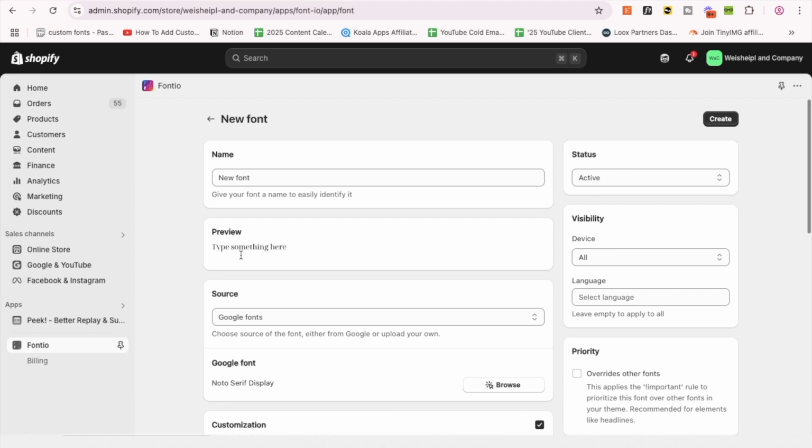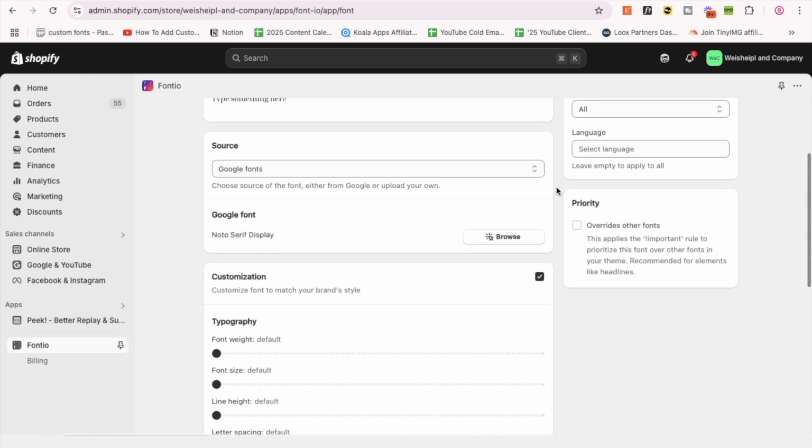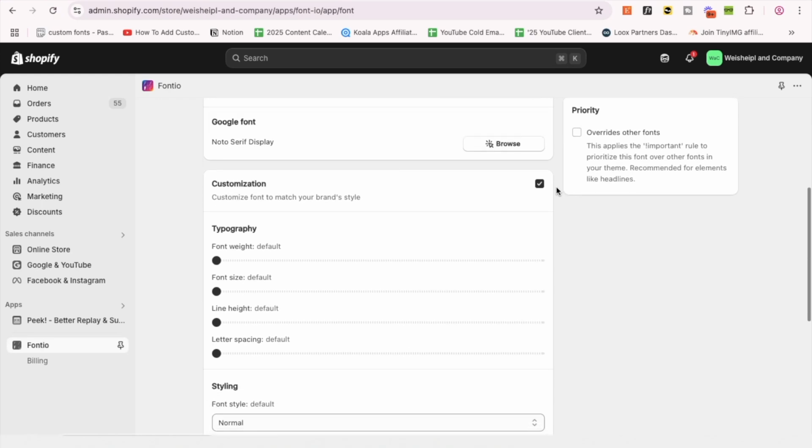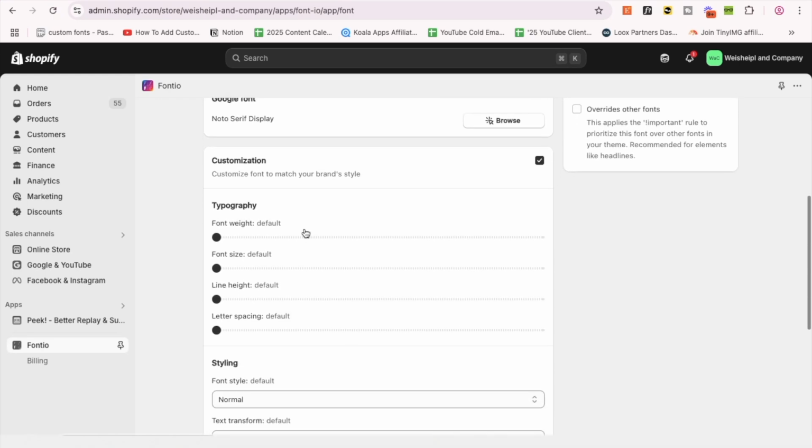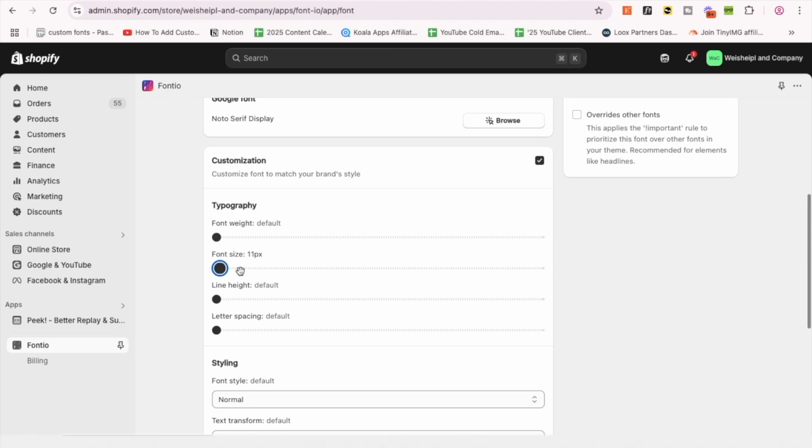Here's a preview of what that font is going to look like, and then to give it a name, I'm just going to name it exactly what it is, Noto Serif Display. Scrolling on down, you'll notice the customization section. So to match our brand, we can update the typography, so we can move the weight, we can move the size, just simply drag and drop like that. You can change the line height and the letter spacing. If you don't want to change any of this, just leave it as default and Fontio will automatically just add it to your store exactly how it is.